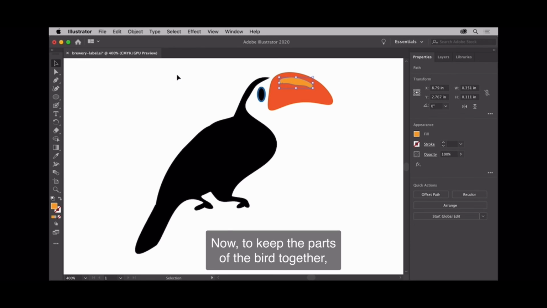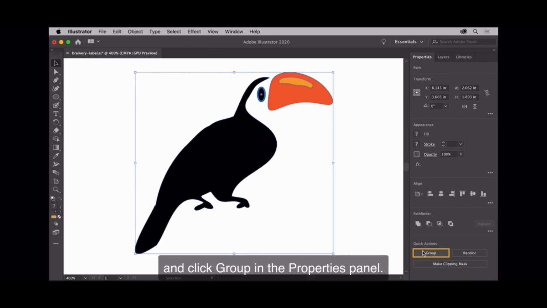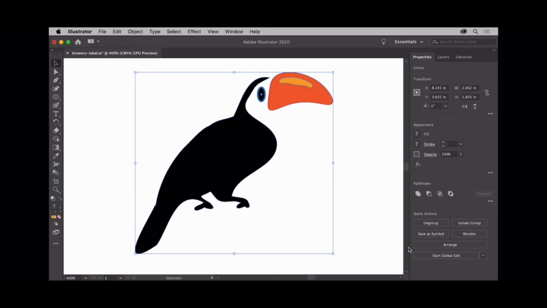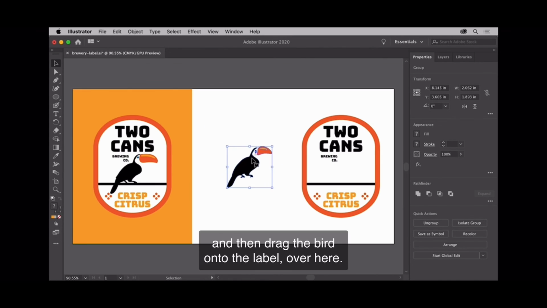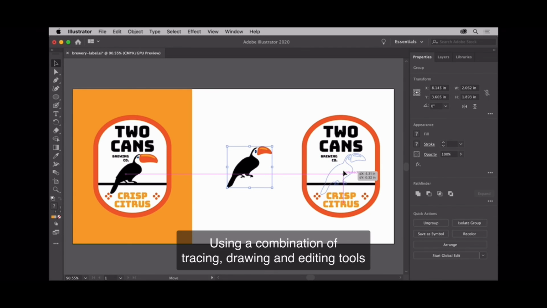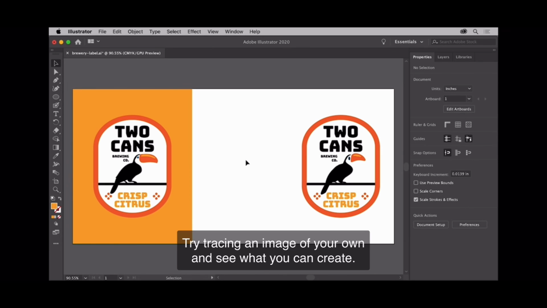Now to keep the parts of the bird together, you group them. Drag across the bird parts and click Group in the Property panel. Now to drag it into place so you can see everything, choose View, Fit All in Window, and then drag the bird into the label over here. Using the combination of tracing, drawing, and editing tools, you can create all kinds of artwork. Try tracing an image of your own to see what you can create.